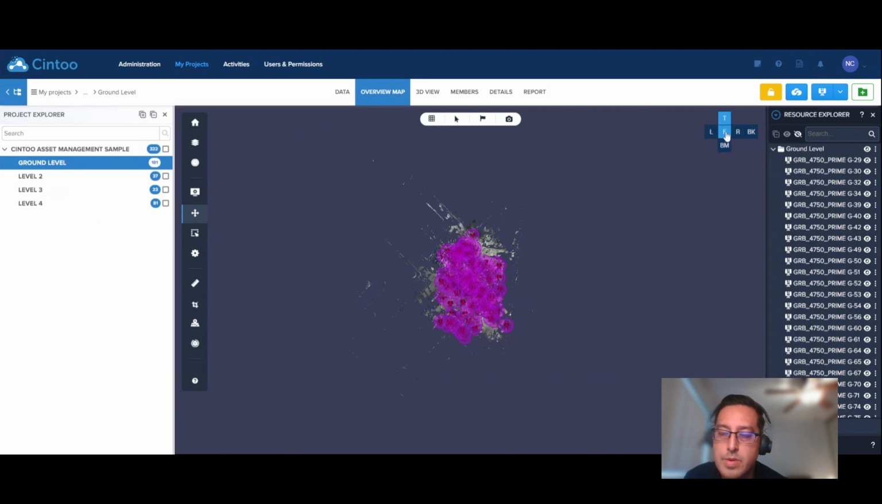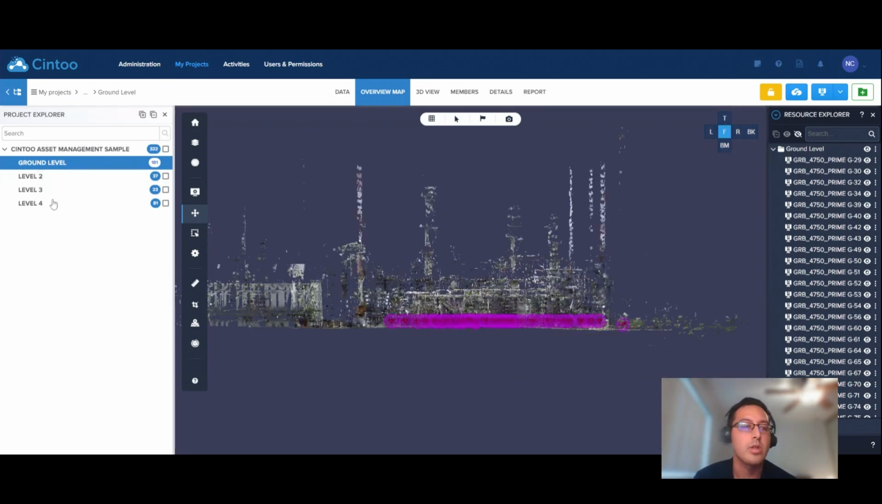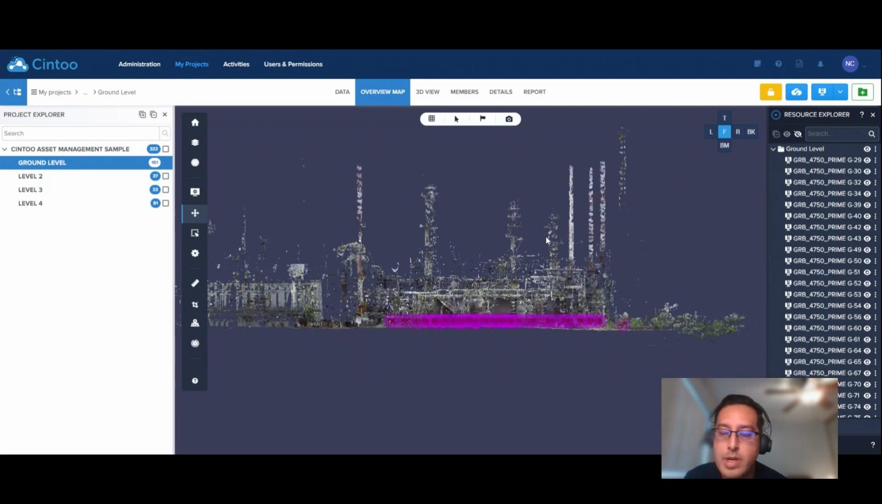I'm going to switch back here to a front view just to show, right? So by default, those other levels are toggled off. We only have our ground level scans visible here.